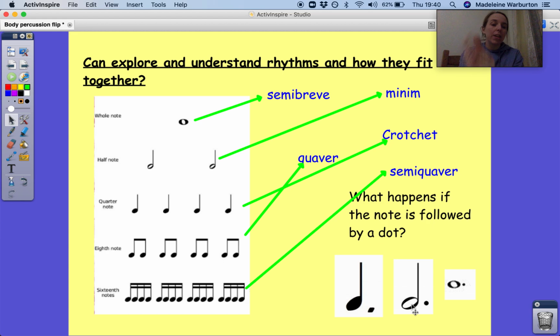1, 2, 3. And how about this semi-breve? Usually it's worth 4. So if I'm going to add half, I'm going to add another 2. So that would be 6. 1, 2, 3, 4, 5, 6. So bear that in mind when we're working over the next few sessions. We'll come back to it.